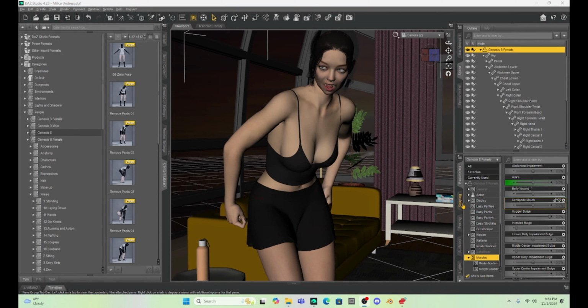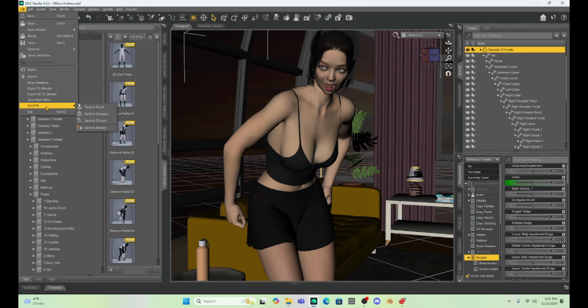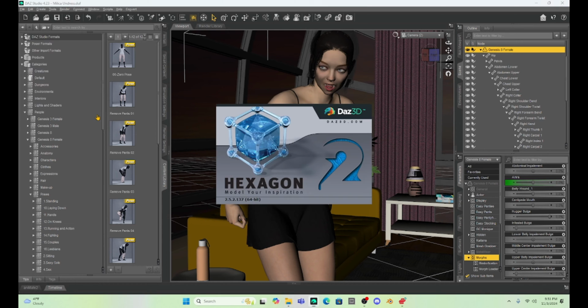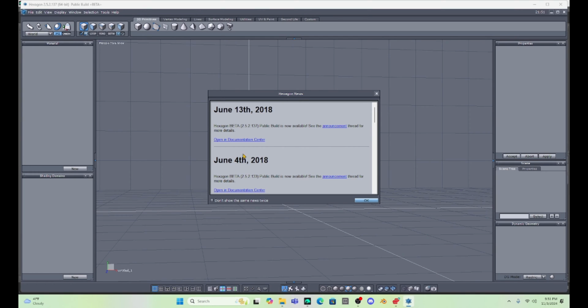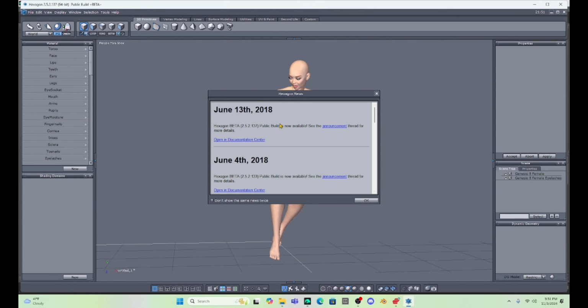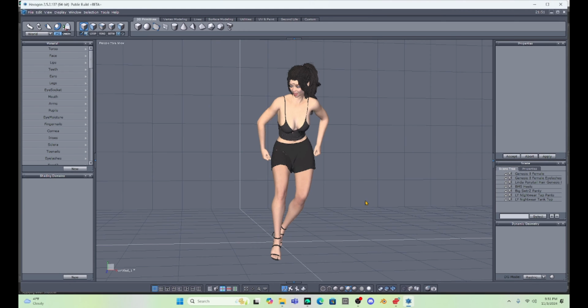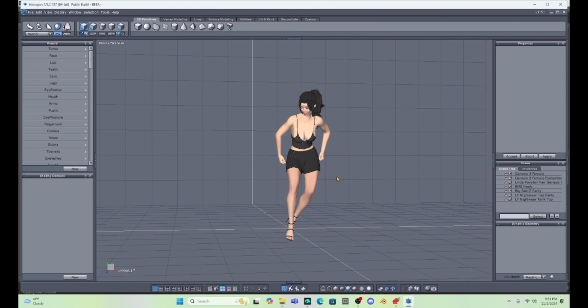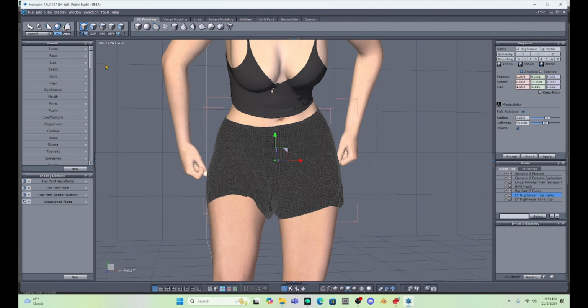Okay, so the first thing I'm going to do is select Milica, and we're going to move her into Hexagon. Just go to File, Send to Hexagon. We're going to wait a minute for her to load up. Hexagon is a pretty basic program, but man, it really works great for clothes morphs. All right, we're going to get rid of that because we don't need it. And by doing this, we're going to learn a few new functions for Hexagon.